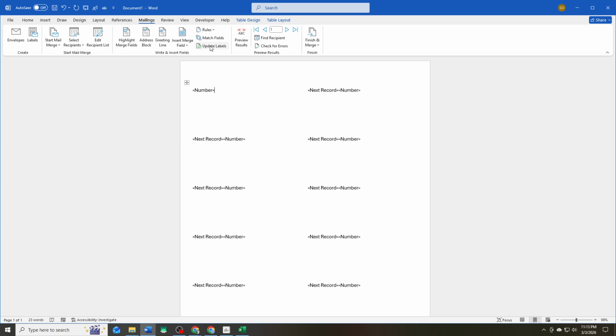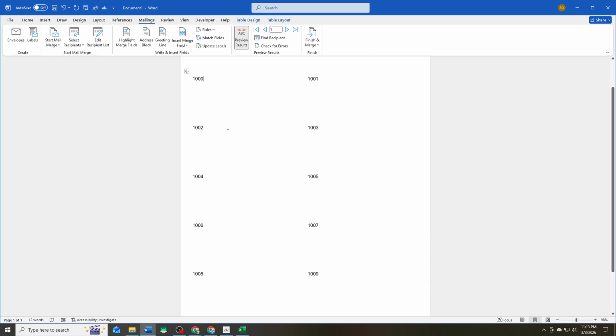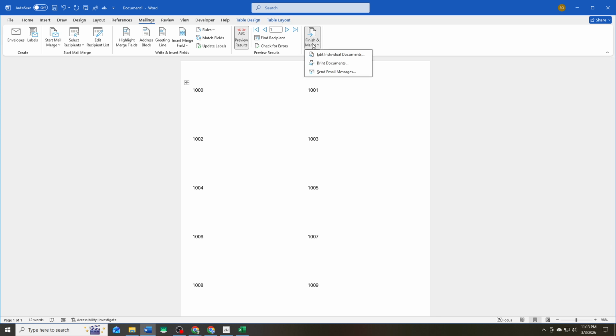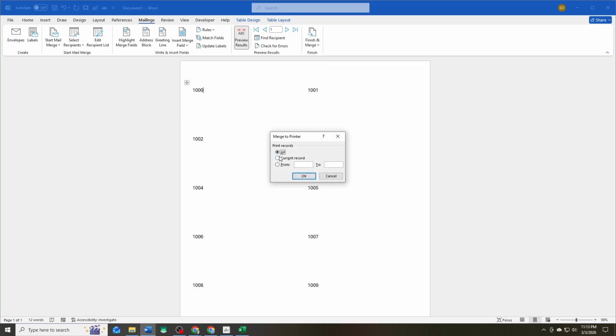To preview your numbered labels, click Preview Results. You should now see each label displaying a different sequential number. If everything looks correct, click Finish and Merge, then choose Print Documents. Confirm your print settings, load your label sheets into the printer, and print.